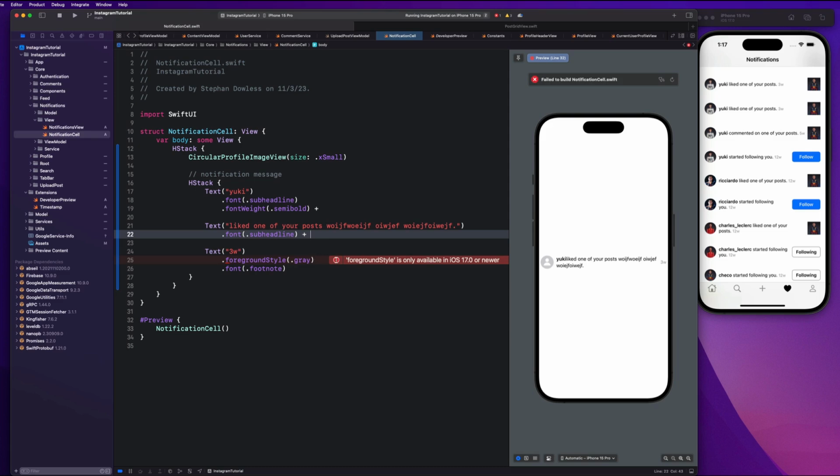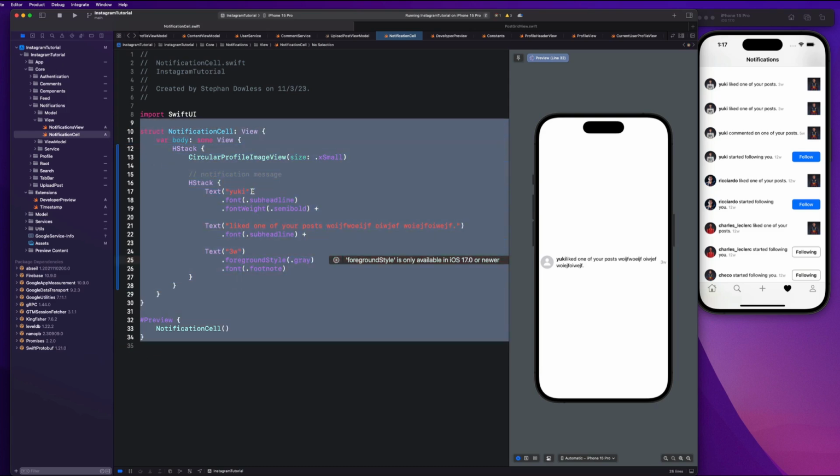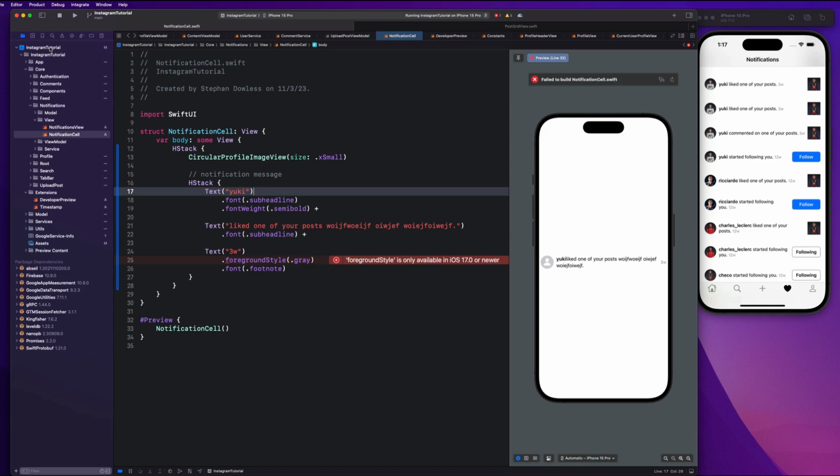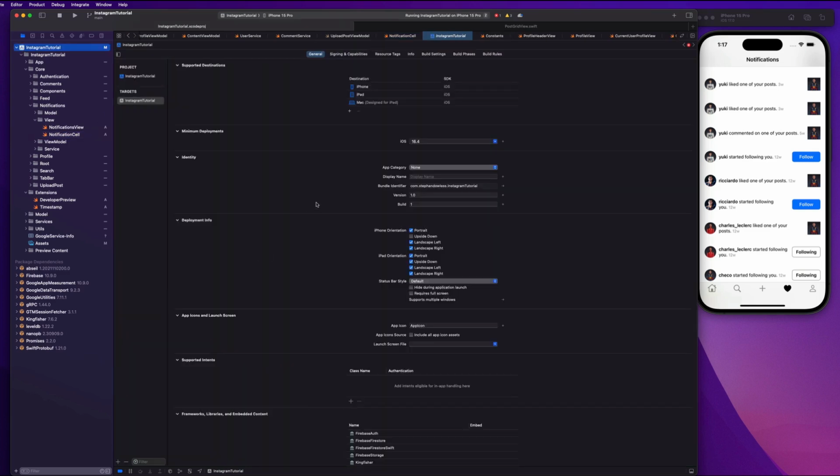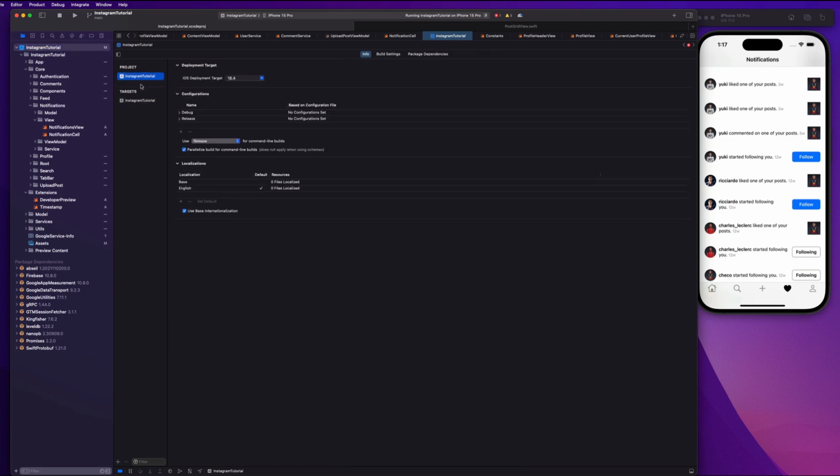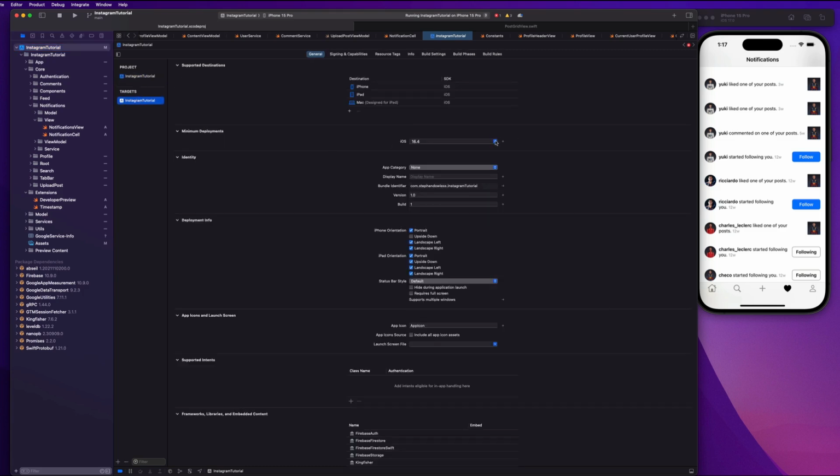Foreground style is only available in iOS 17. Okay, guys, so iOS 17 has come out during the filming of this course. Let me go ahead and update our target or minimum deployment to iOS 17. You can go to Instagram tutorial up here, whatever your project is called, and in the General tab under this Targets section, make sure you're not in the project, but in the target. We're going to go to this drop down menu where it says minimum deployments, and we can update to iOS 17. If you don't have the updated stuff yet, where it's Xcode 15 and iOS 17, you shouldn't run into that. But if you ever want to update, that's how you do that.